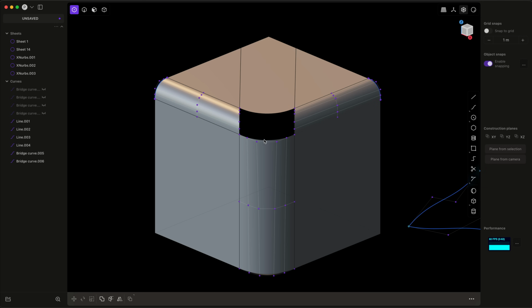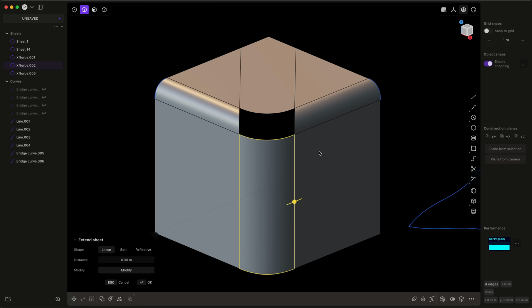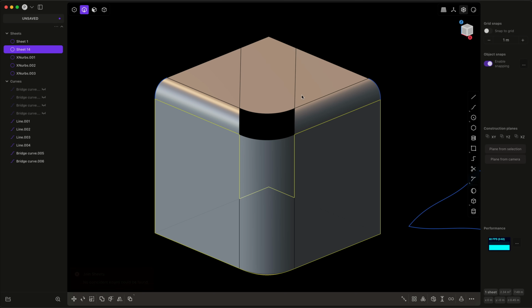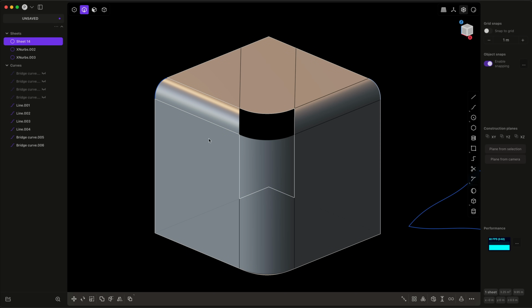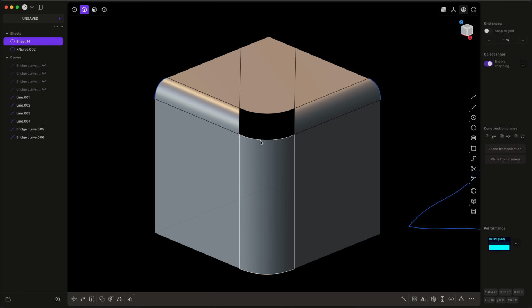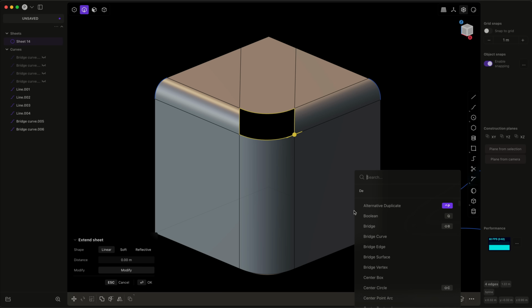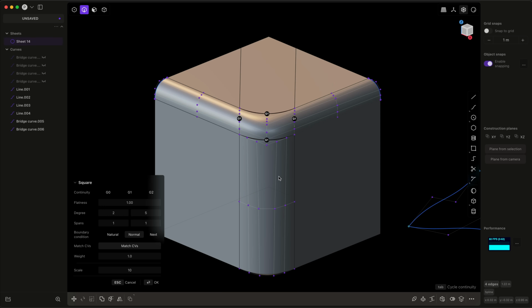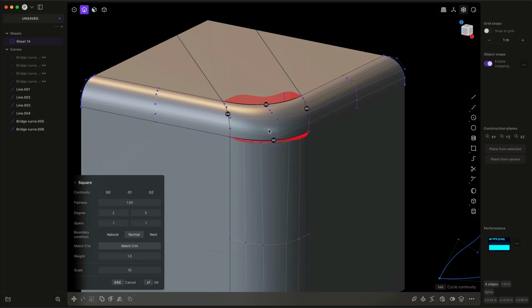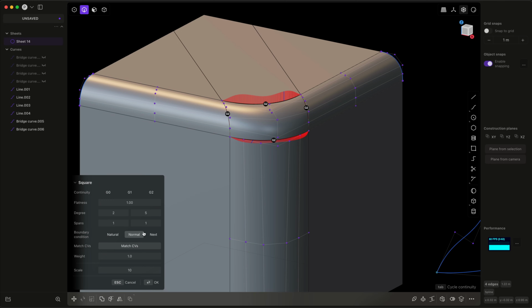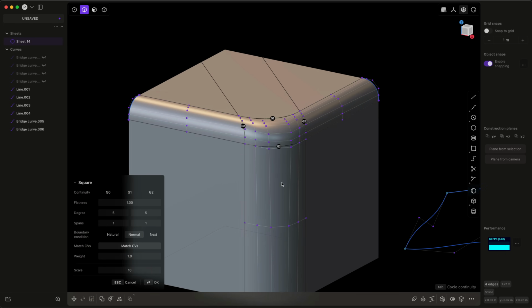Now we can create, I'll join this to this, join. All right, so we can take this hole and run the square command. And we would like this to be, say, G2, and we get this deviation plot. What we would need to do to satisfy all of these constraints is bump the complexity up to be 5x5 to match all of these adjacent surfaces.